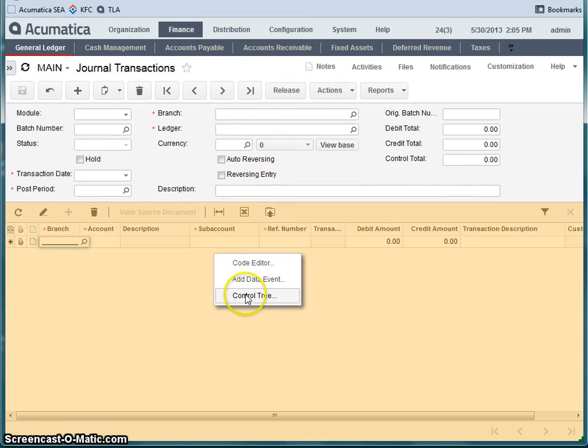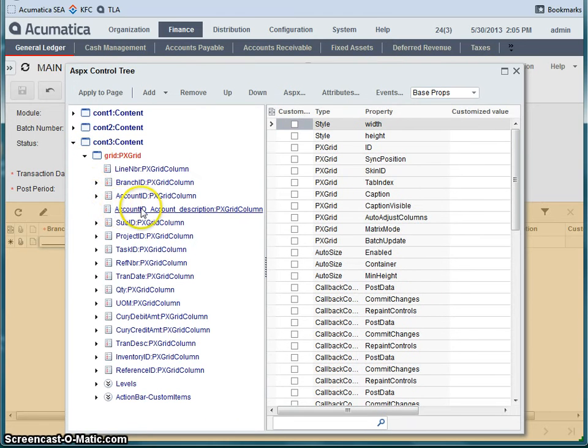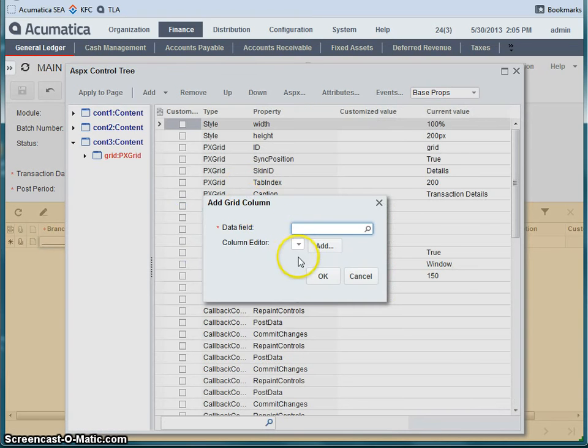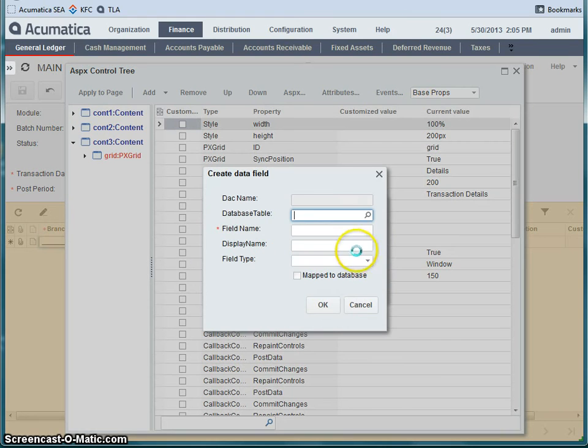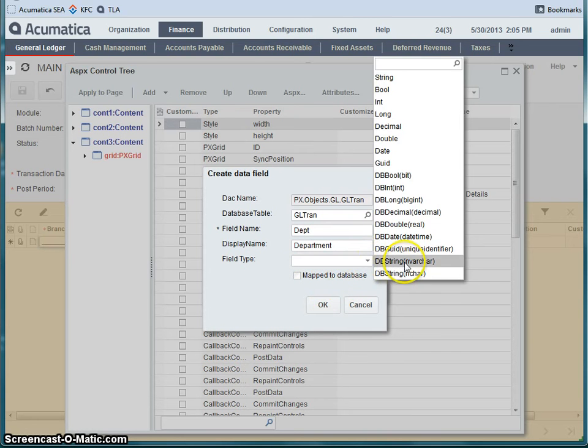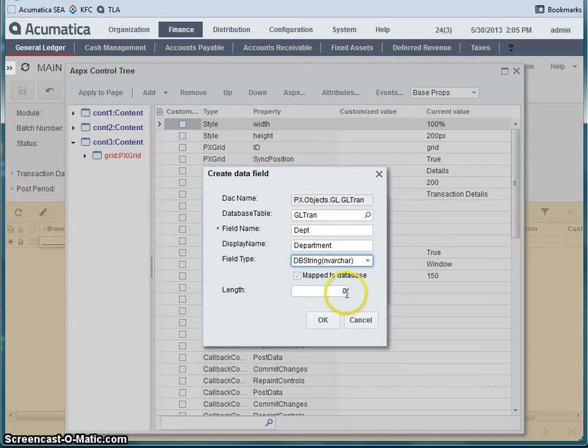Now I'm going to add a new field to my detail grid area. The field is 10 characters long, so I'll click add column to grid, and then I indicate what data field it will be. I'm going to add a new field here, and I'm going to call this field, let's say, department, and I give it a name, department. The type of the field will be a string, or nvarchar in the SQL notation. Length I'll make the same as department in my time and expense screen, 10 characters.